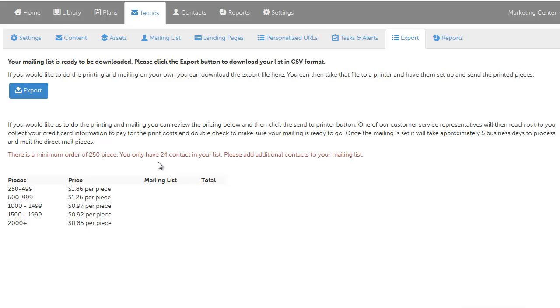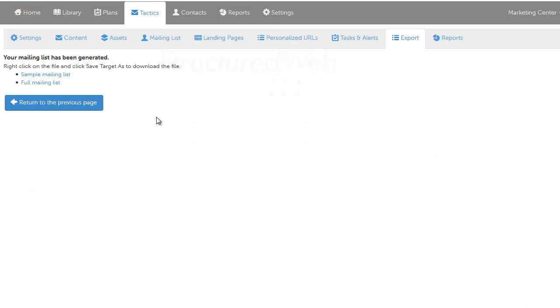But if you are in North America, you do have the option to use our printer to send out this particular campaign. To export the list and send it to your printer, you want to choose this export option up at the top of the page. This will provide you two options here. You can export a sample mailing list, or you can export the full mailing list. The sample list will be a couple rows of data, and this way you can test your PURLs and make sure the data looks correct. Otherwise, you want to choose the full mailing list option.